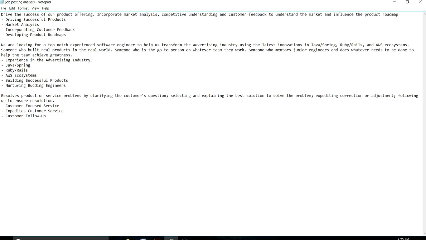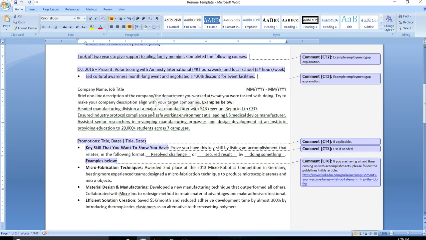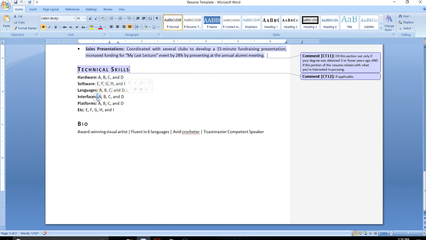So you want to take your list of keywords and split it into two mini lists. One will have all the soft keywords and the other will have all the hard keywords. You can paste all your hard keywords here in the Key Professional Skills section, or down below if you have a really long list in this Technical Skills section. Of course, you don't want to paste any hard skills that you can't confidently say that you're proficient in.